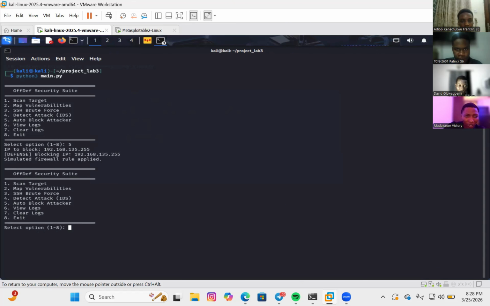That's what the auto block attacker does. It just gives a warning that a hacker or an attacker is trying to enter into your system or trying to brute force the SSH. So what the auto block attack does is that it gives a warning, and if the attacker keeps insisting to log into your system more than 3 times, it automatically blocks the attacker from entering into your system.